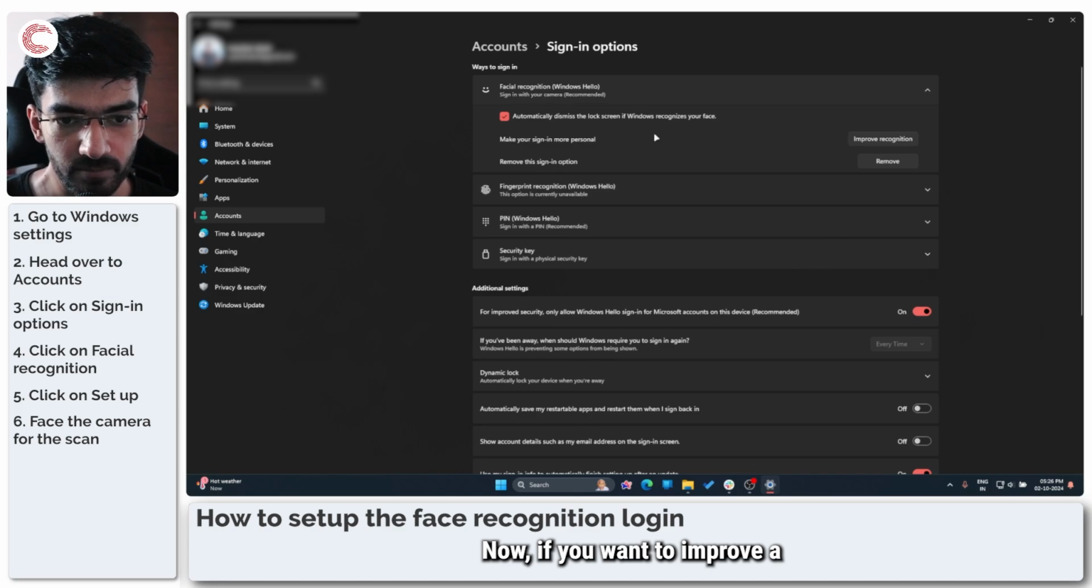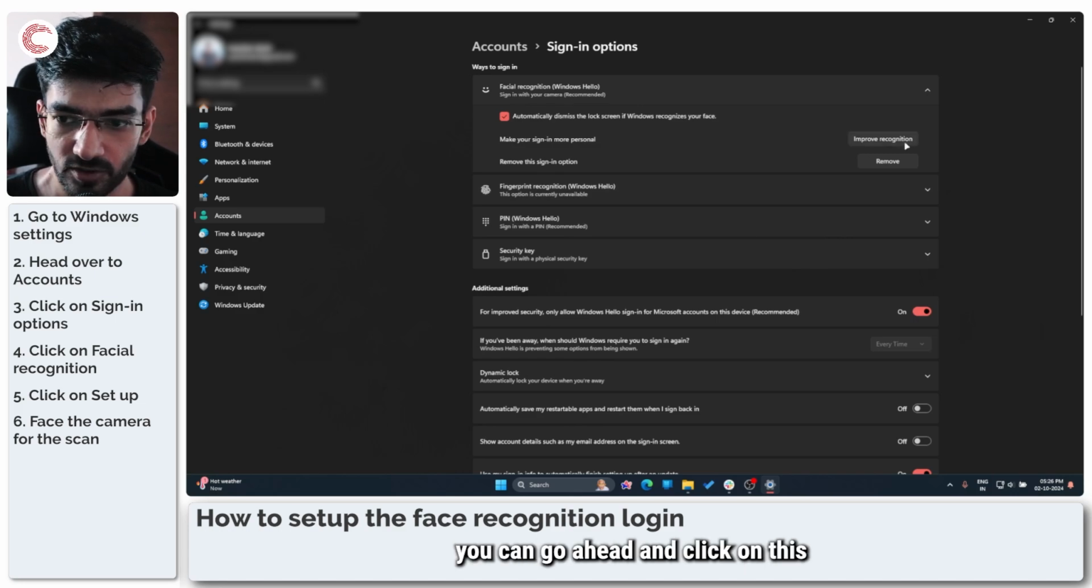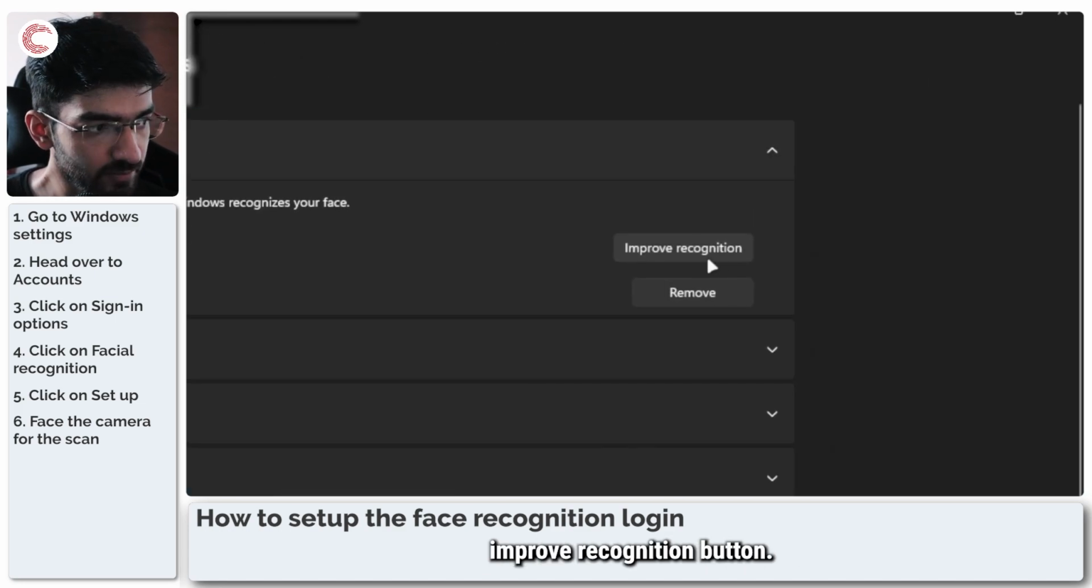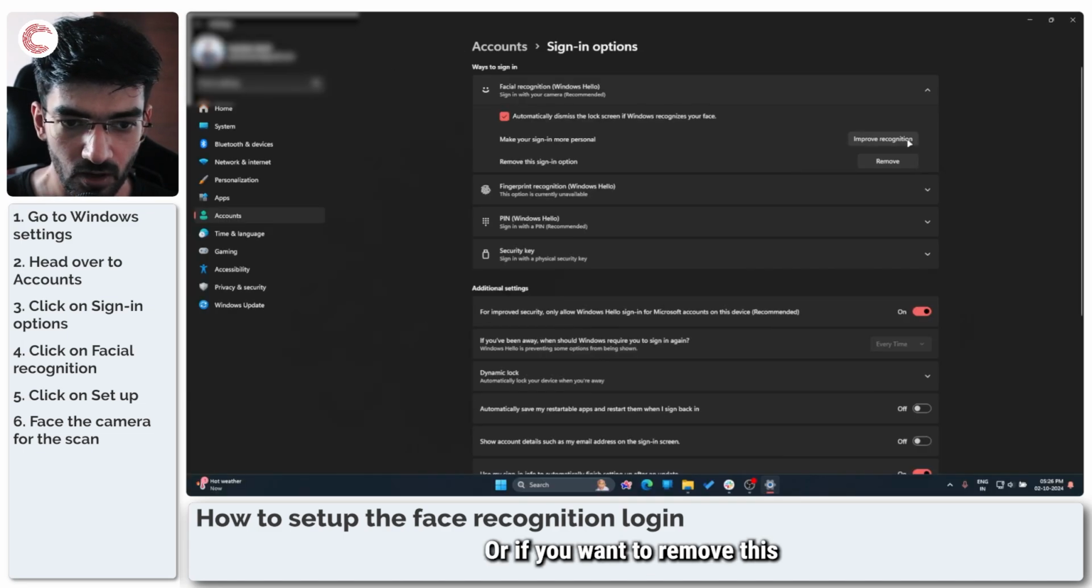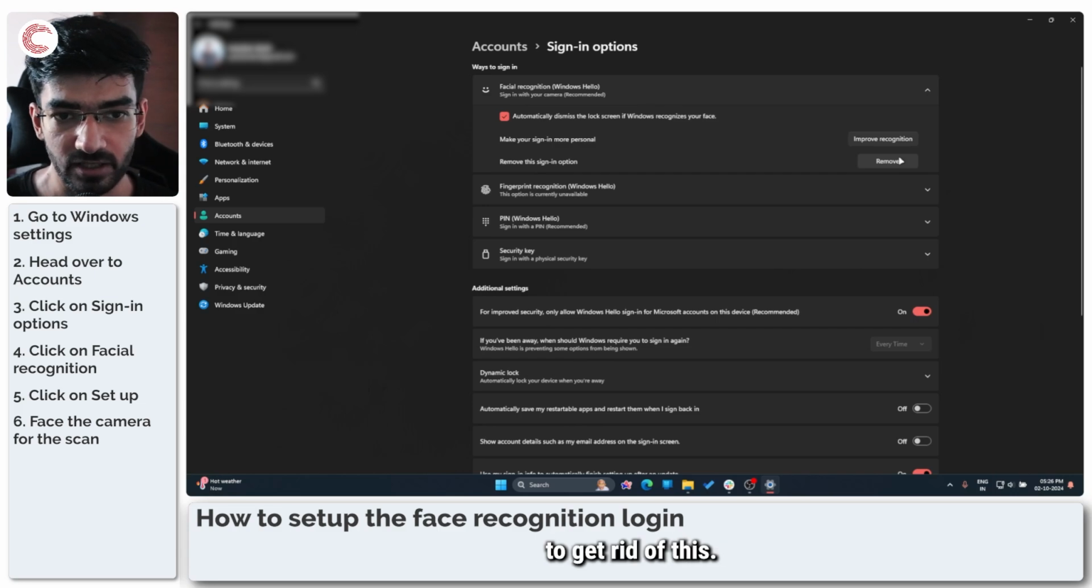Now, if you want to improve a sign-in and make it more personal, you can go ahead and click on this improve recognition button. Or if you want to remove this option altogether, you can go ahead and click the remove option to get rid of this.